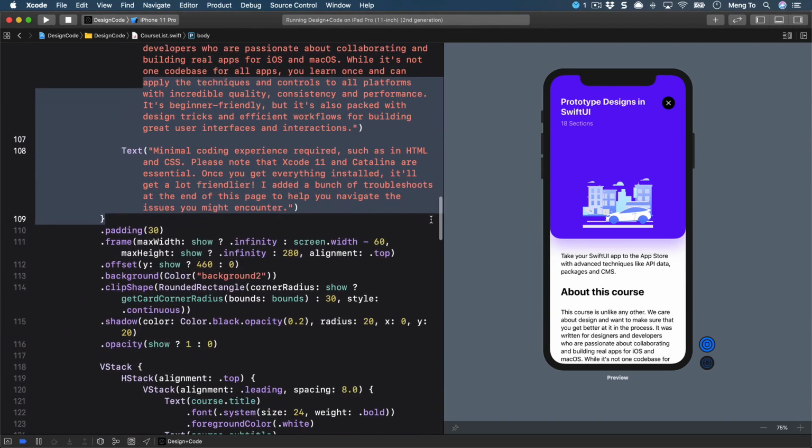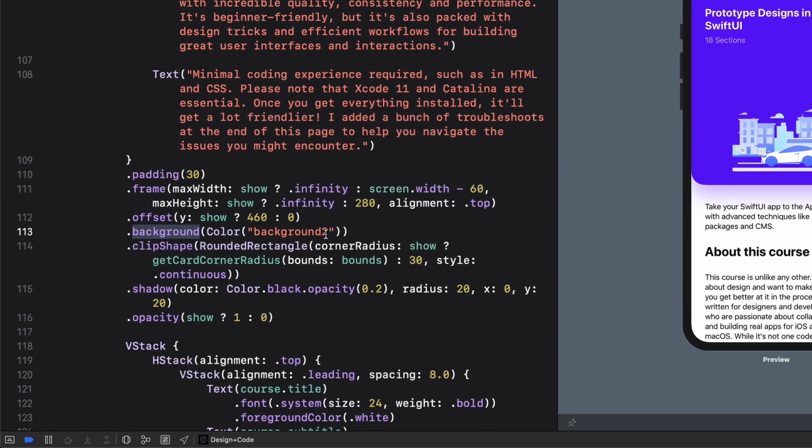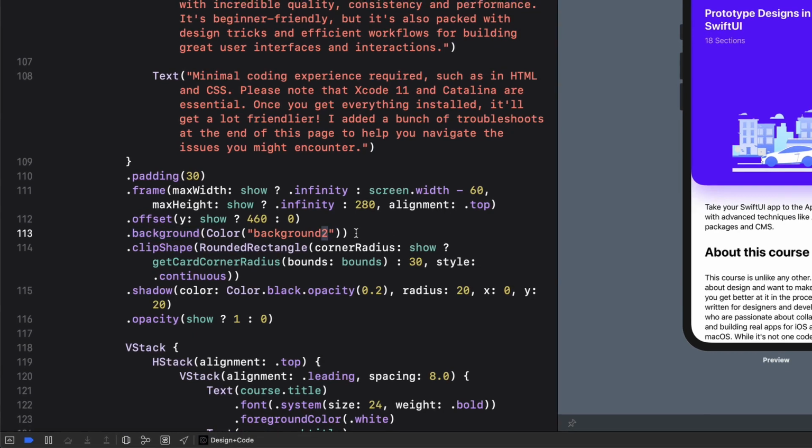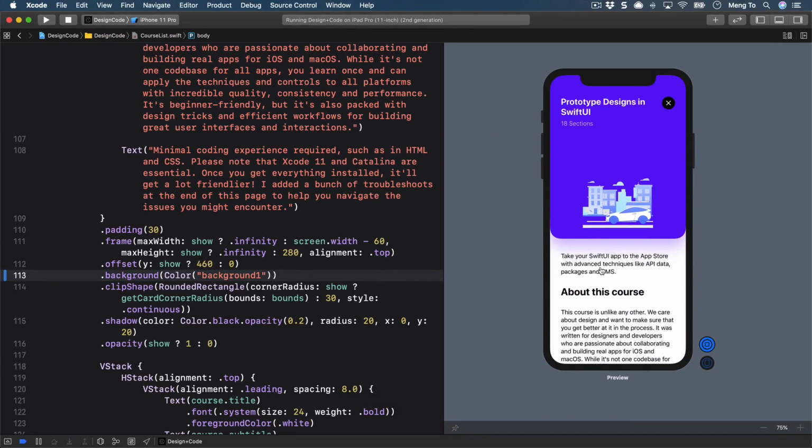This is where we're setting the content in the background, and then you're going to find the background modifier. Right now we're using background 2, which is off-white by default. So I'm going to change this to background 1 instead. This is definitely better. Now we just need to fix the content spacing and then connect the close button.